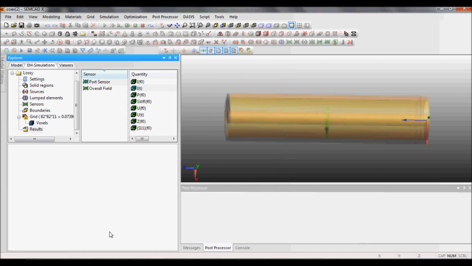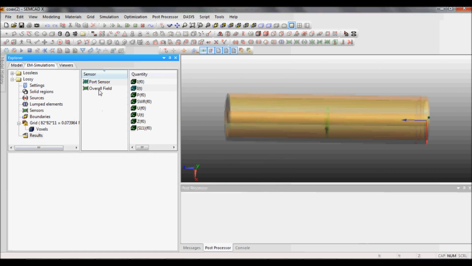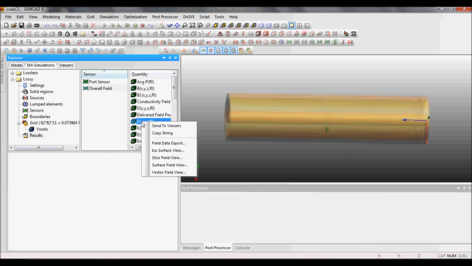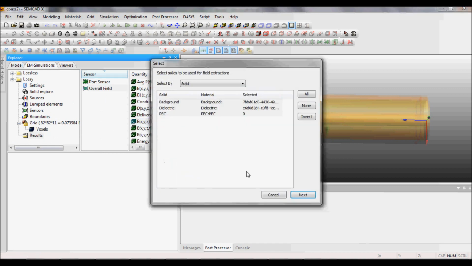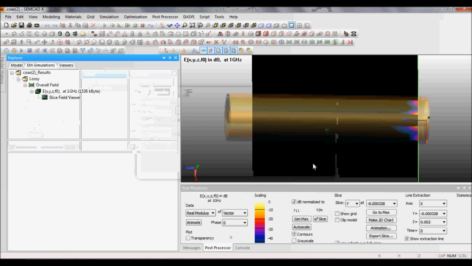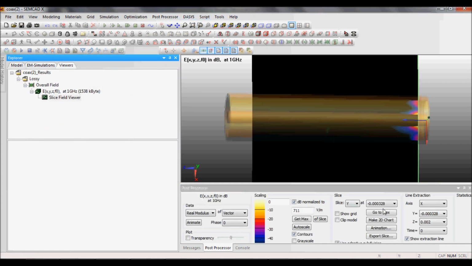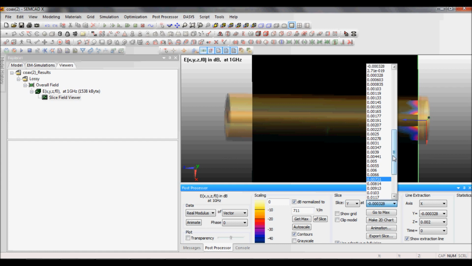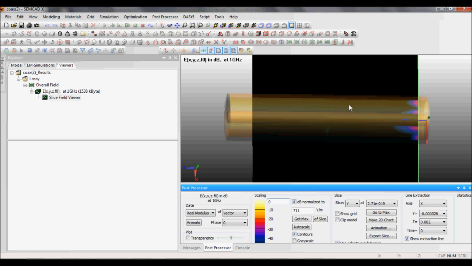Okay folks, now the simulation is done. First thing I want to make sure of is to go to overall field, go to E field and slice field view, and say next and next to see what is inside. I'm going to go y equal to 0, which is exactly at the center. Now if you look at this, there is some electric field here, but there is nothing inside. That is only because we have huge electric field outliers here. That's why the scale was wrong.